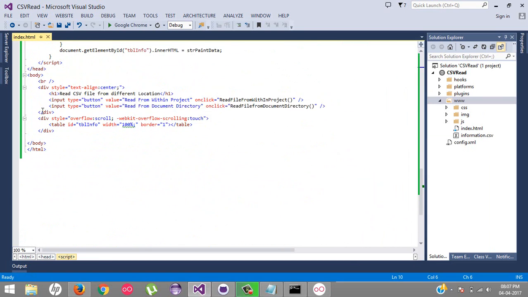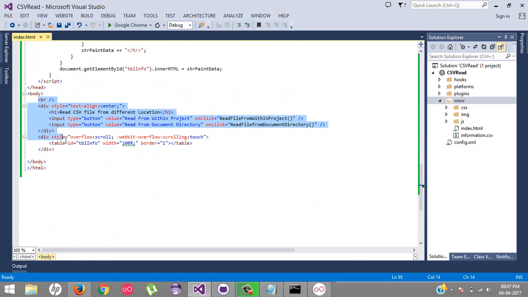First of all, let's talk about the HTML code. We have two buttons, as I already told you: one is to read a file from within the project, and one is from the public directory, that is the document directory. We have two methods, read file from within project and read file from document directory. We have a CSV file too, inside the www folder.